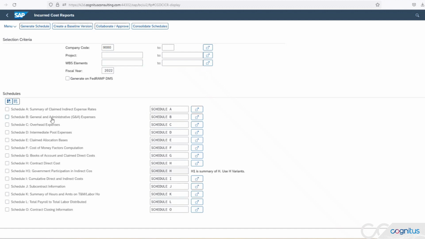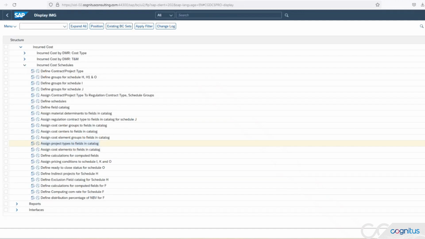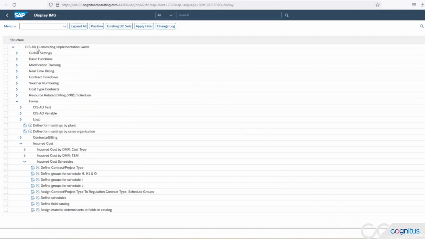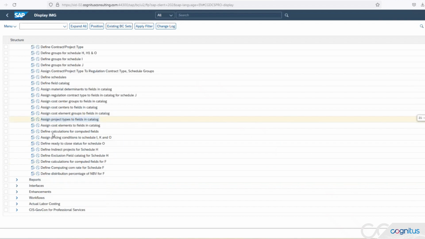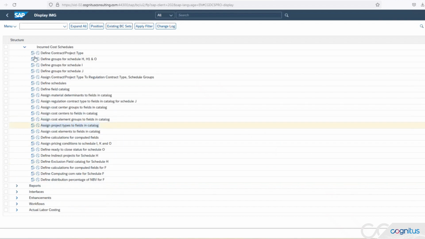What I would like to do is take a brief moment to go over some of the capabilities we have from our configuration. To do that, we will go to our Cognitus IMG. Similar to setting up or configuring the solution in standard SAP S/4, the Cognitus toolset has its own customization guide. Under that, we have an incurred cost section. And from here, as I mentioned earlier, this is the configurable nature of the product. I'm not going to go through each of these tabs.